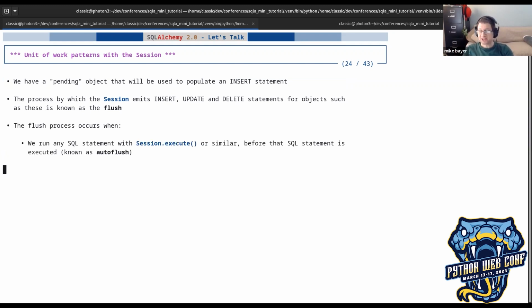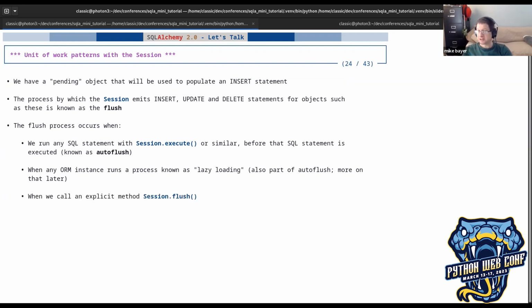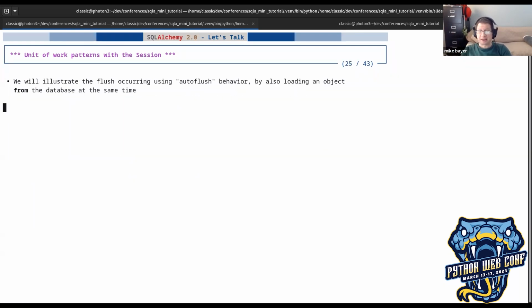Flush occurs when we run session execute or similar to get a statement. When an ORM instance runs a process known as lazy loading that we won't be showing too much here. When we run an explicit session flush method that we don't normally need to use, but once in a while if we need to know the value of a new server default. And also when we commit the transaction, before the commit occurs, it will do a flush. So let's see what the flush looks like.